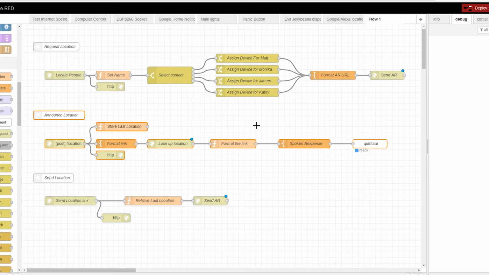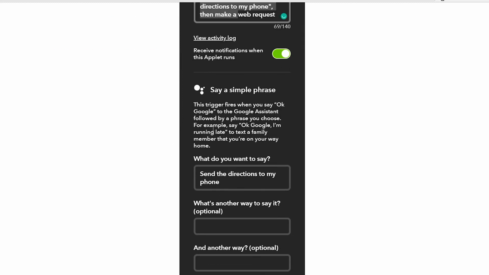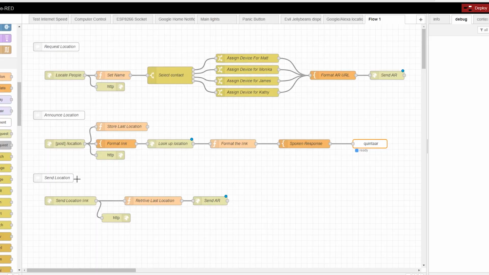Now, that's going to be sent back to the Google Home in here, and Google Home will say its own thing. Now, if you want to follow up and you want to get that location to be sent to your mobile phone so you could navigate to it, we're going to get the second command, which is send the directions to my phone, and it works exactly the same. So get your response, get everything, and what you need to do is create another web request. And we're sending again to the Node-RED IP address. This time my directory is location/send. I'm doing the post, and I don't have to pass any information because all I have to do is just to trigger it. So this is the trigger.